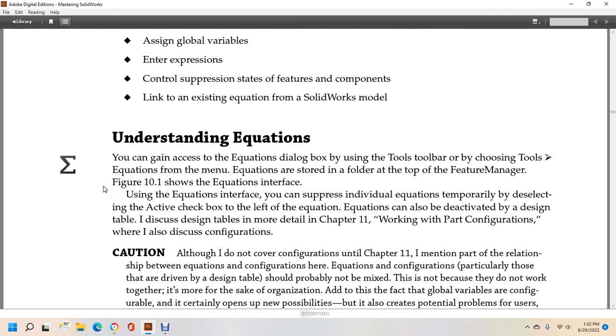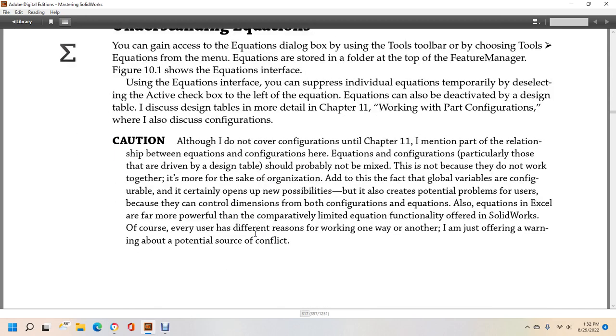Using the equation interface, you can suppress individual equations temporarily by deselecting the active checkbox to the left of the equation. Equations can also be deactivated with a design table. I discuss design tables in more detail in Chapter 11, Working with Part Configurations, where I also discuss configurations. Caution: although I do not cover configurations until Chapter 11, I mention the relationship between equations and configurations here. Equations and configurations, particularly those driven by design tables, should probably not be mixed. This is not because they do not work together; it's more for the sake of organization.